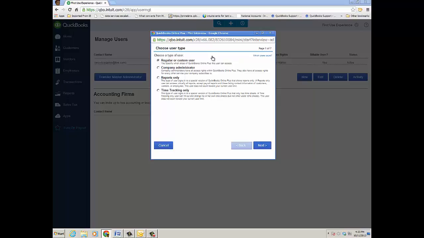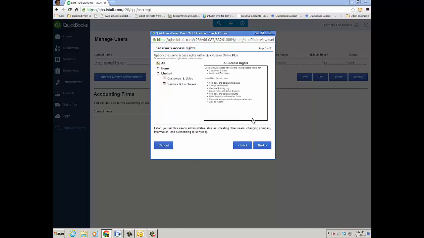But if you do want to break down some user access other than just being an admin, report reader, or time tracking user, click regular or custom user, click next, and then you have an option of all. Users with all access will have all the limited access rights for customers and sales and vendors and purchases. And then they can also add, edit, and delete employees, change preferences, view the activity log, etc. So read that.